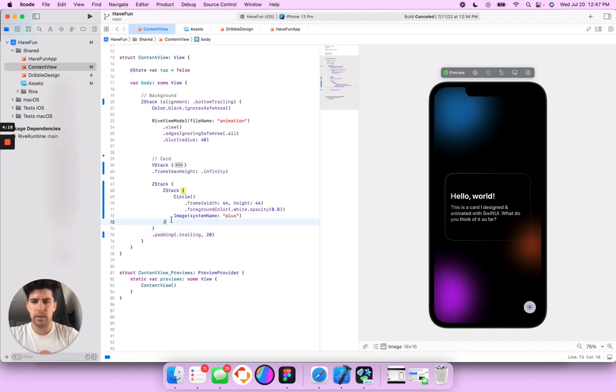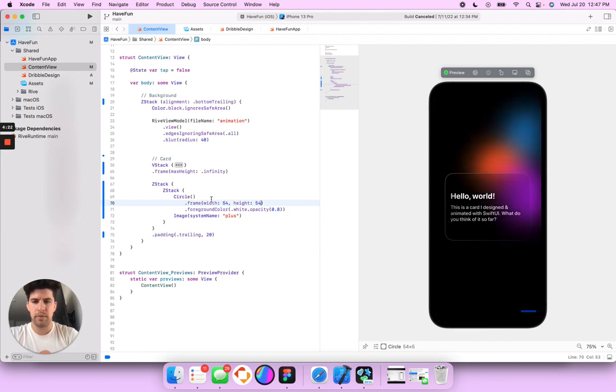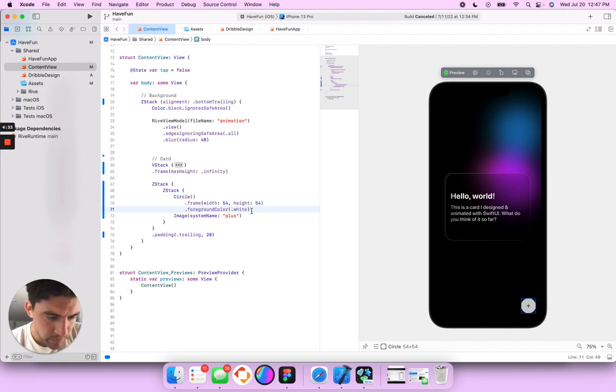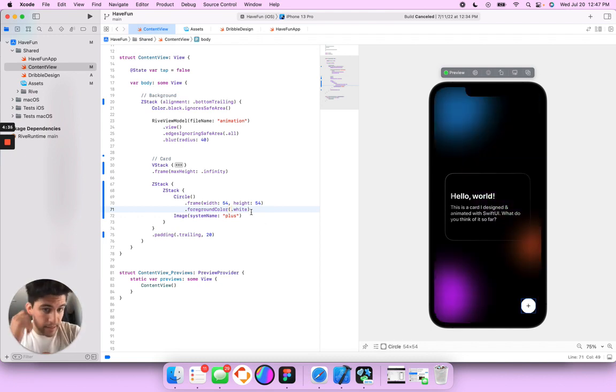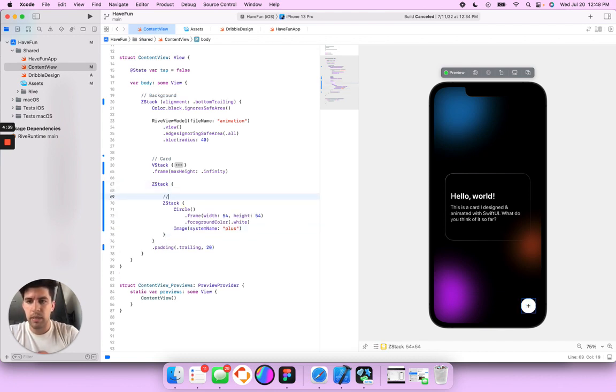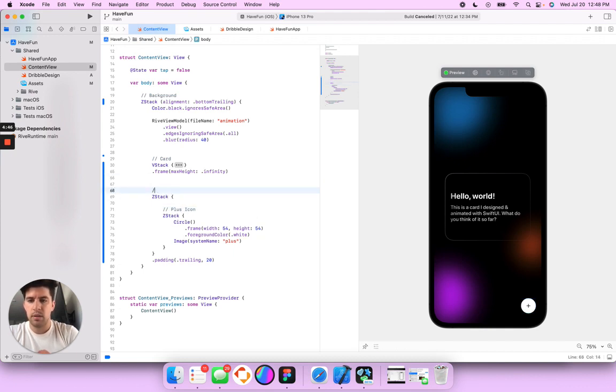Okay, so now what we need to do is I'm actually going to make this 54 by 54, and I'm actually going to make this just white. Okay. And so it stands out, okay? And then I'm gonna come in here and it's gonna be a plus icon. And floating.